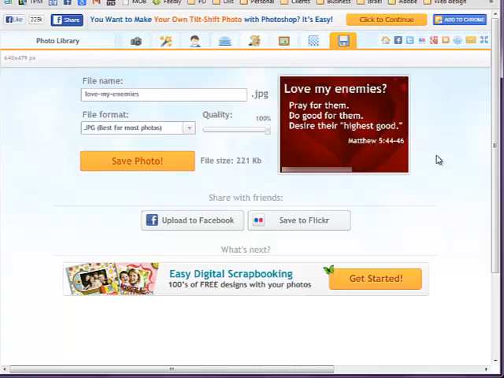And that is how you can create free graphics to use on your blog and to use on Pinterest and Facebook.